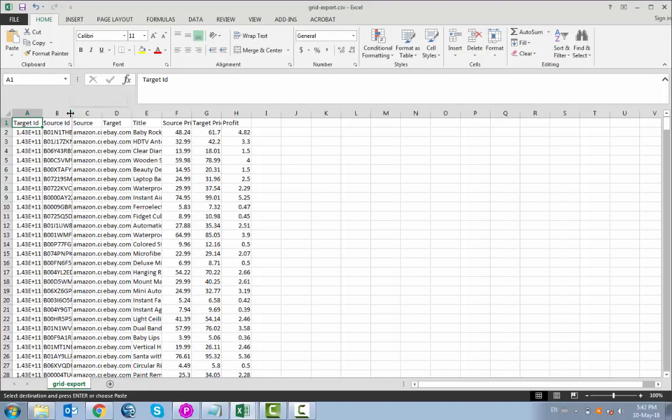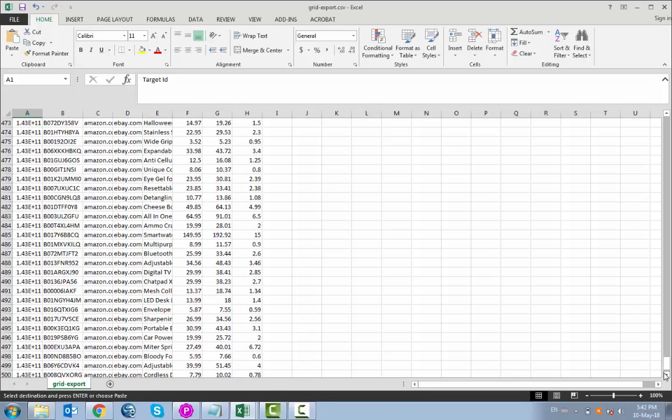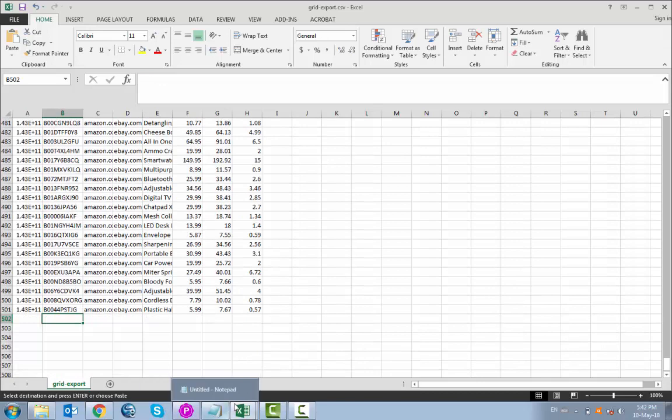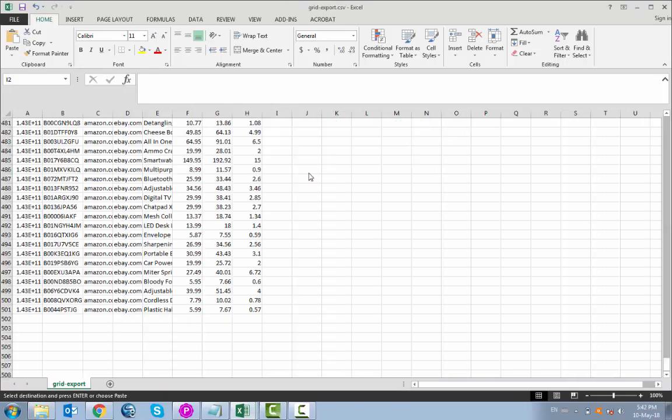The next thing you need to do is to paste in the ASIN over here. Remember just now we have this feesdelister CSV file. This is the SKU, which is the ASIN. You need to paste it here. Make sure that after you paste this here, you save this file as another file name.